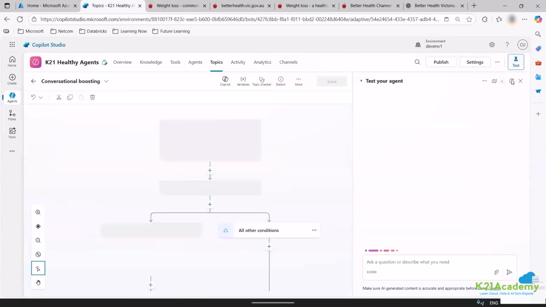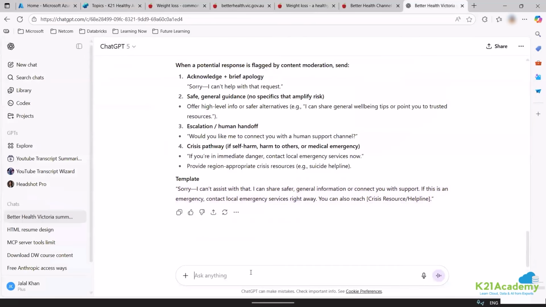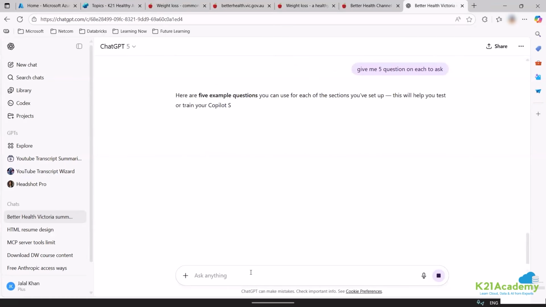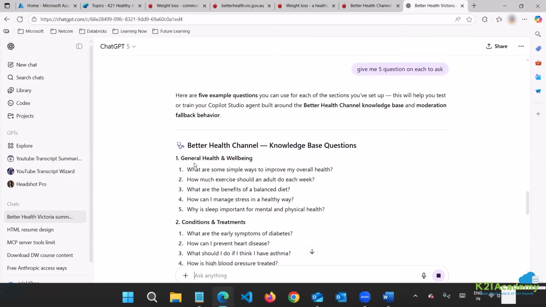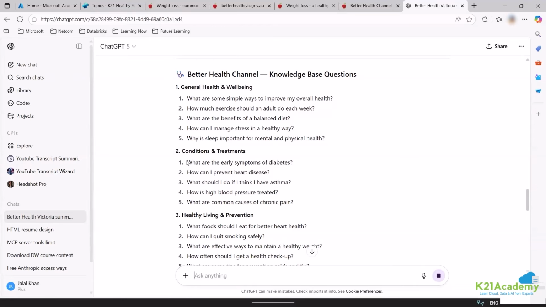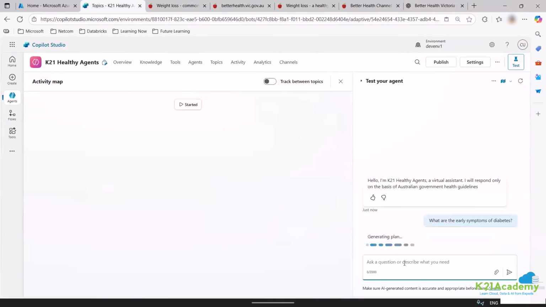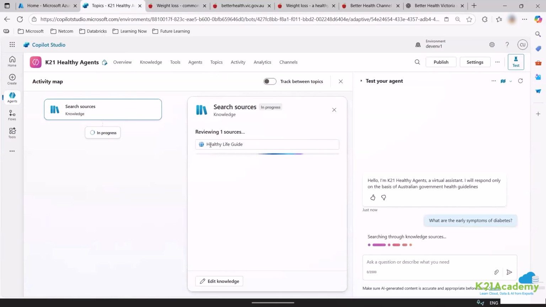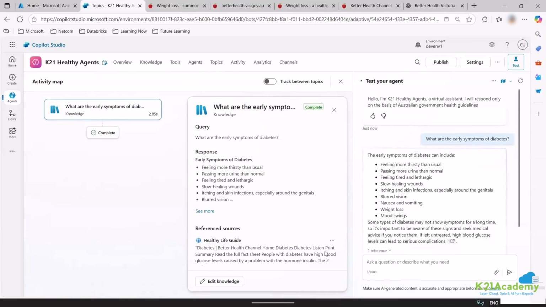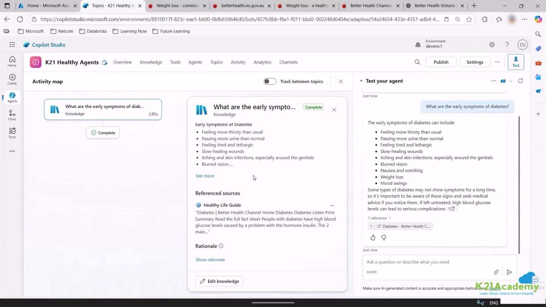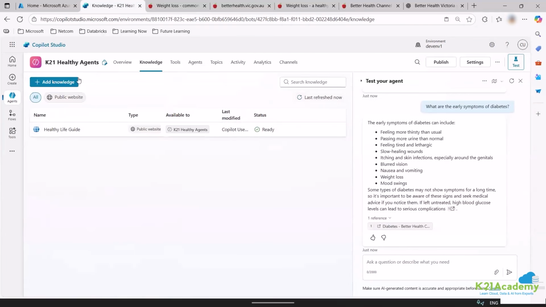Let me close this. Let me ask some questions. Give me 5 questions on each to ask. Now let me just try. What are the early symptoms of diabetes? Can you see? Absolutely correct reference, and I can see it here. If you want to track between topic, you want to edit. You can edit the knowledge source also, which is not required.